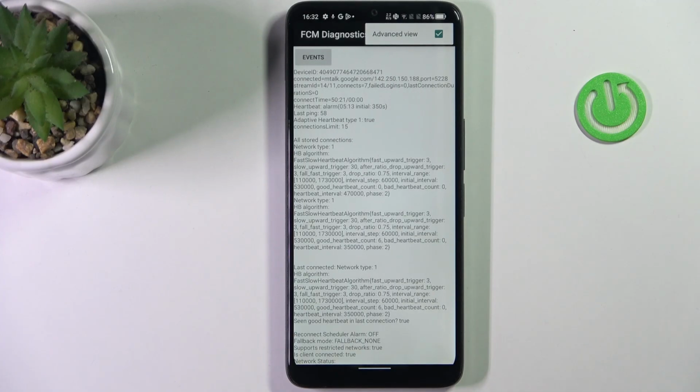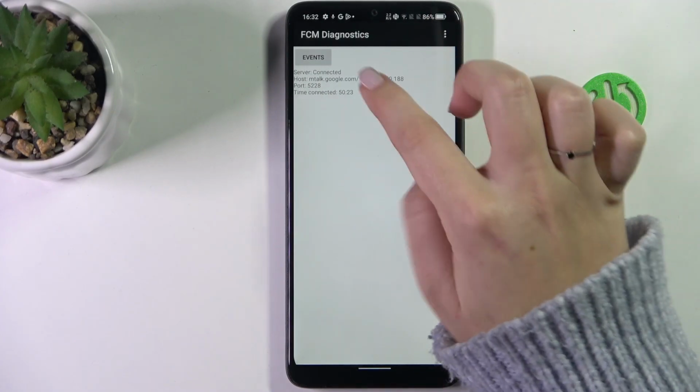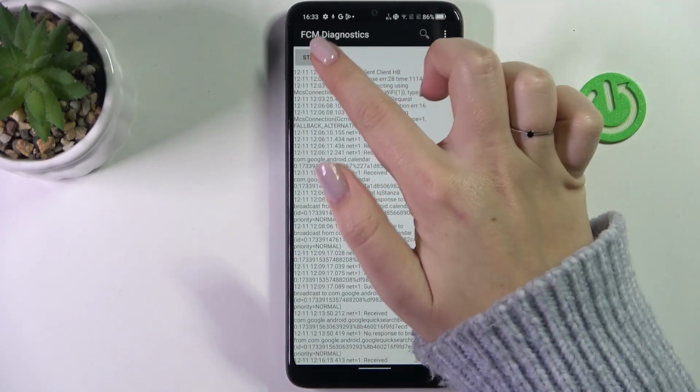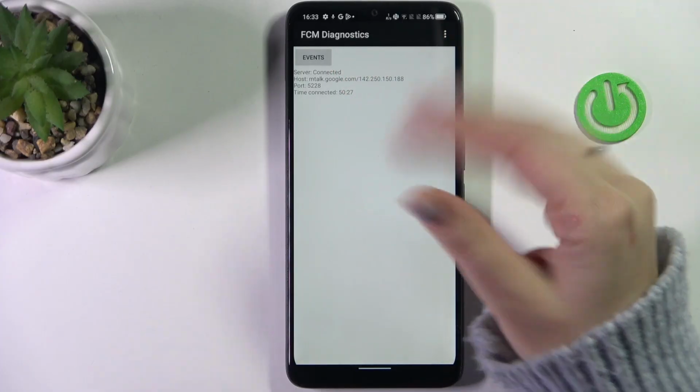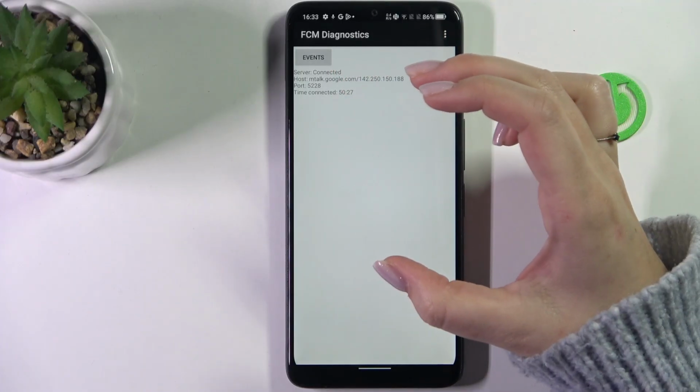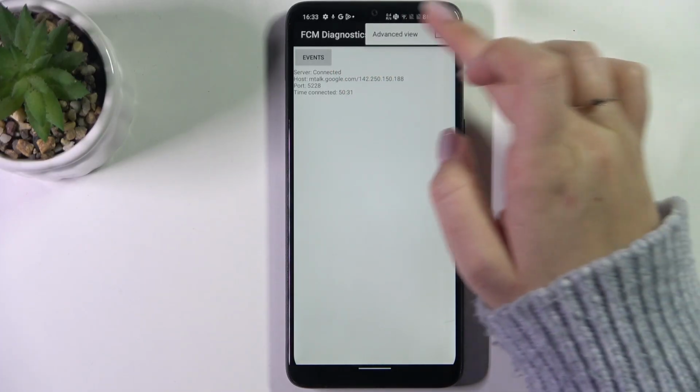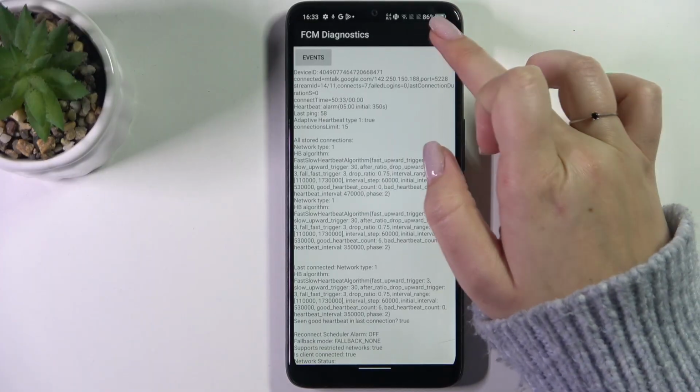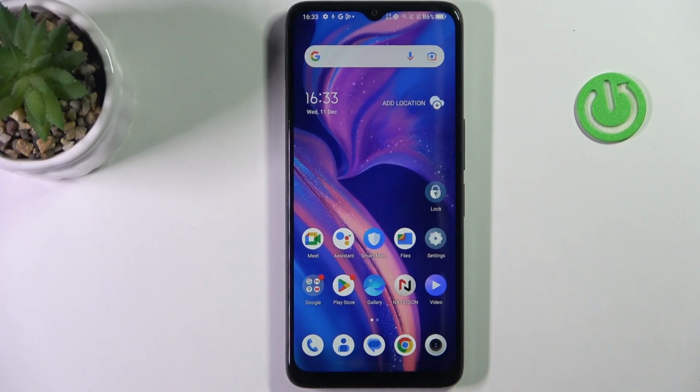After tapping on the three dots icon, you can close the advanced view, and here you've got the information. Also, usually you will start with this basic view, and after tapping on the three dots icon you can show the advanced one. Alright, so that will be all.